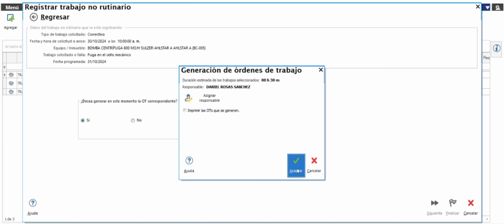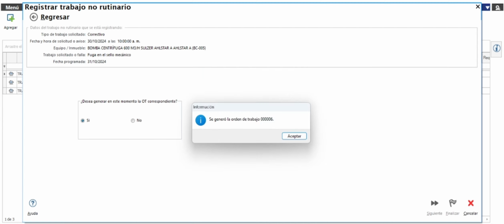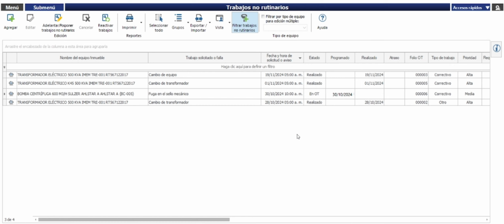Click the OK button. Upon clicking the OK button, a unique folio number will be generated for tracking purposes. Confirm the submission by clicking OK once more. Congratulations! You have successfully documented a non-routine job and its corresponding work order.